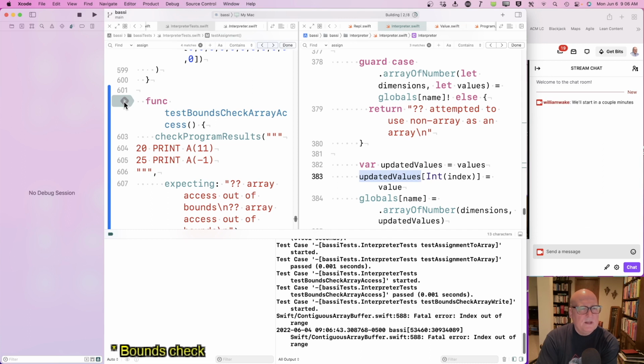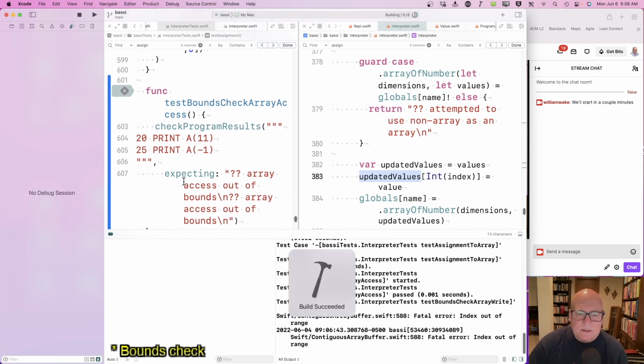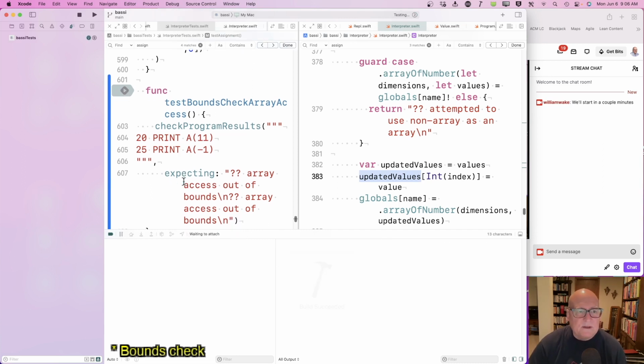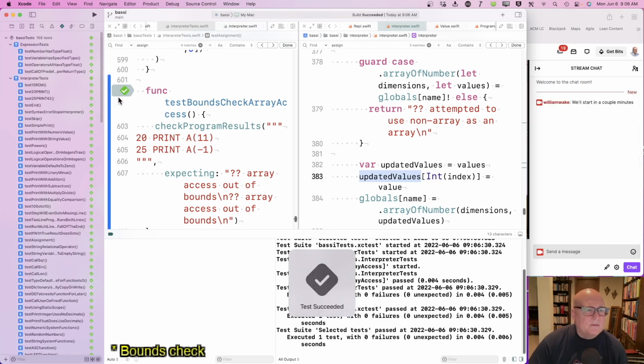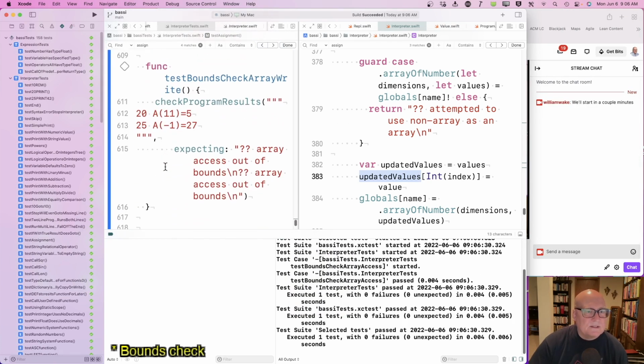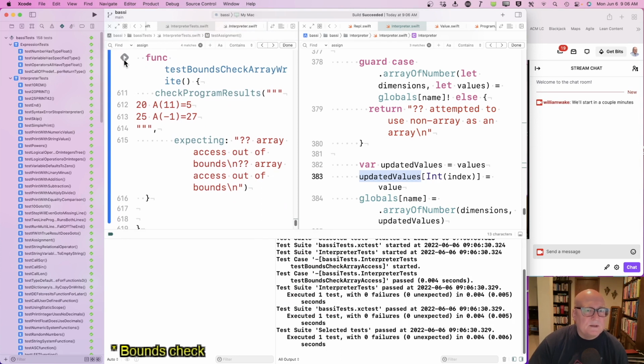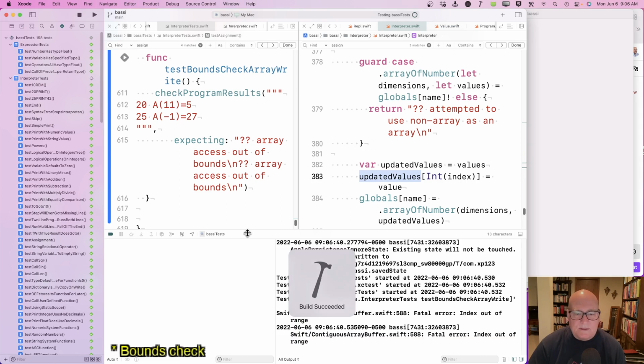Oh, this is array access. I thought we were doing the assignment one. Okay, this test is okay. I'm looking at the wrong test. Check bounds check array right. Yes, that's the one we want.